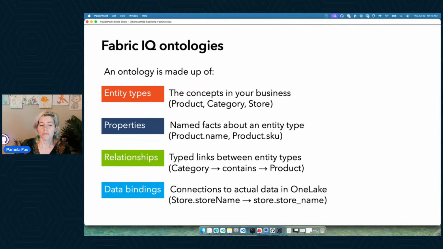you're going to get much better results if you actually specifically describe it and say, hey, this is the shape of my data. These are the entities in my data. These are the relationships between those entities. This is the property of each of them, right? So this is what we do with an ontology: we describe our entities and their properties and the relationships between entities, and then we bind those to data in OneLake, right?